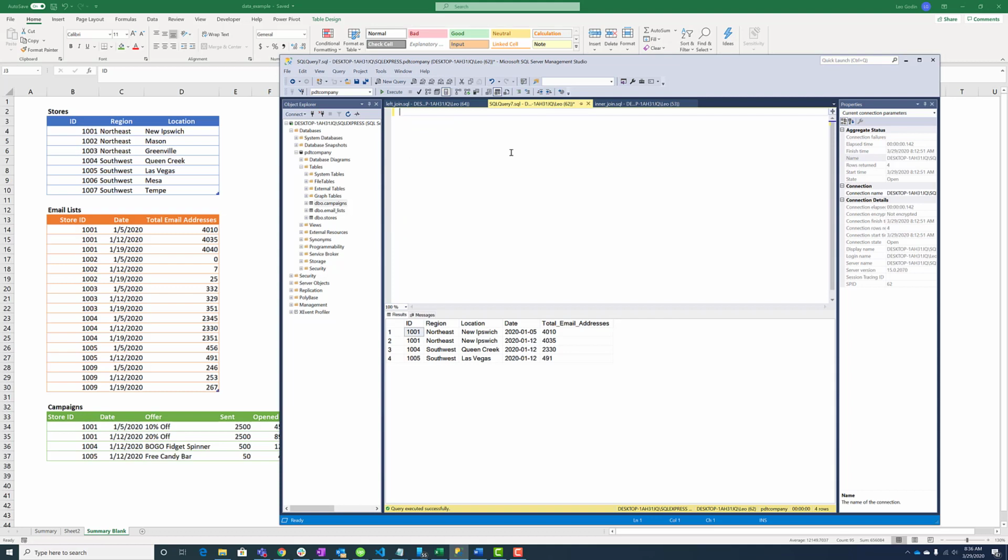Start a new query here, and we'll select from stores. We know we're going to left join email lists on email list.storeID equals stores.id. And actually I said left join. That's not correct. We want inner join.